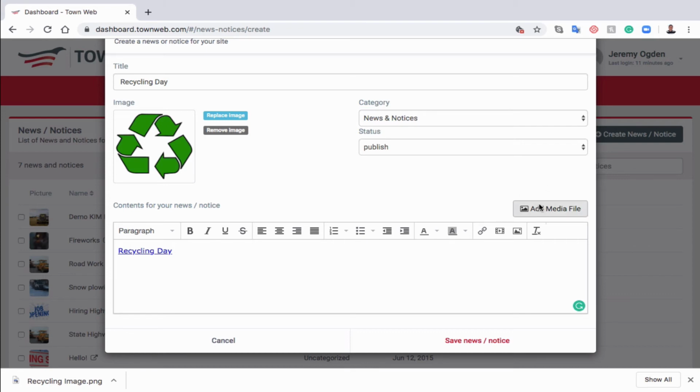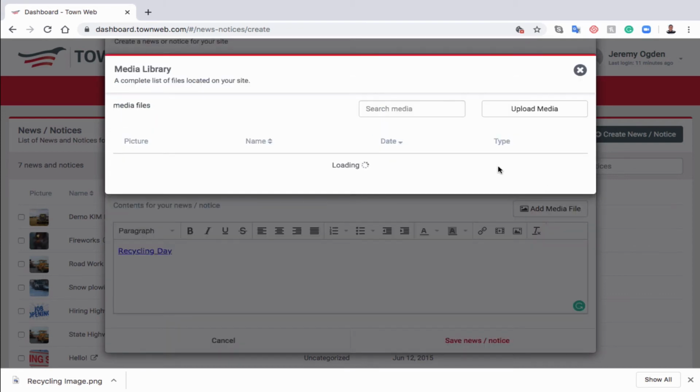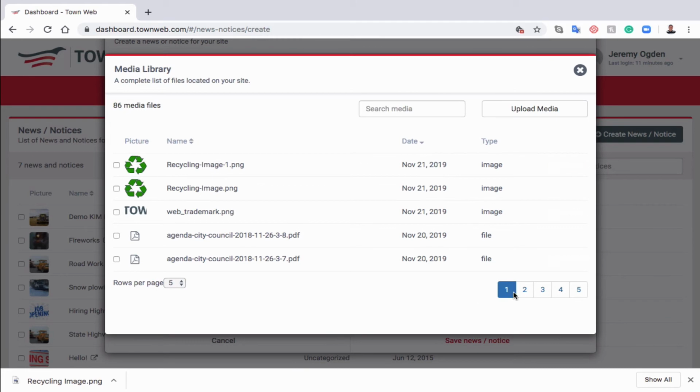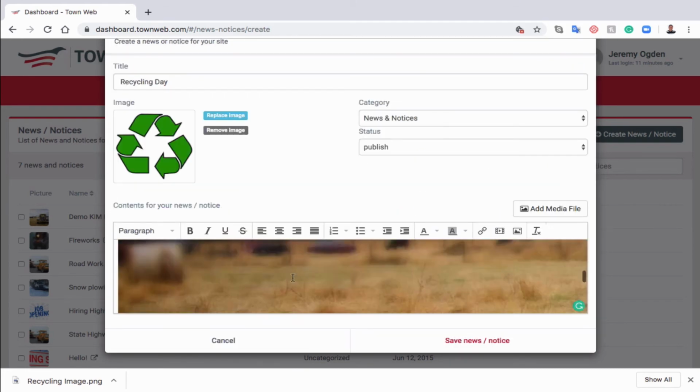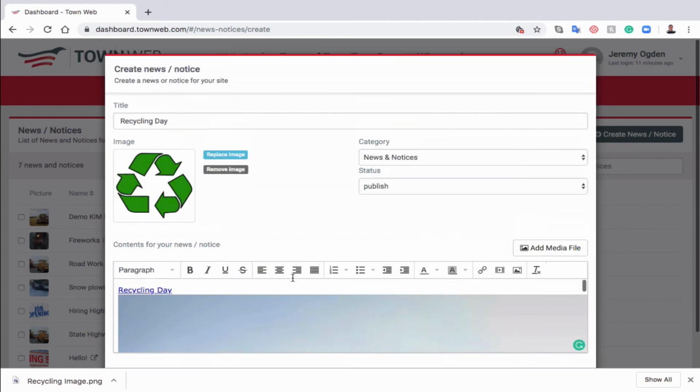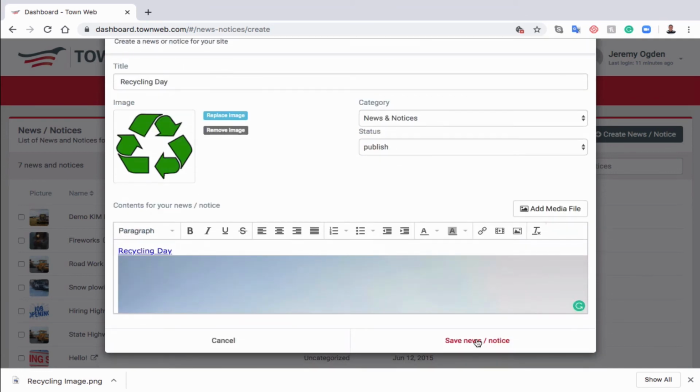We could also add an image in the body of the message in the news and notice item. Okay, so now we have an image to display here in the body of the news and notice item. And lastly, we'll come to the bottom here and click Save News and Notice. You'll notice that it's red, which means that it's being posted immediately to the site.